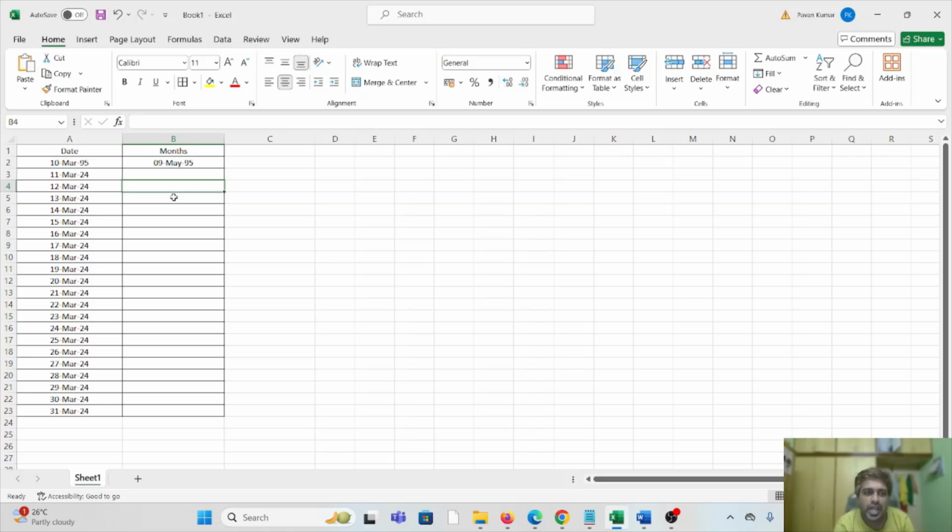So today I'm going to tell you a simple method where you can fast forward this particular date by a specific number of months. Suppose you want 1 month or 2 months, or 10 months. Not only forwarding the date, you can also backward the date by a specific number of months.